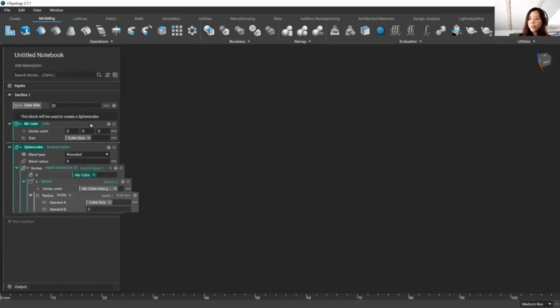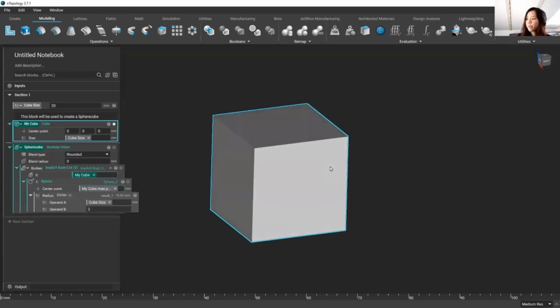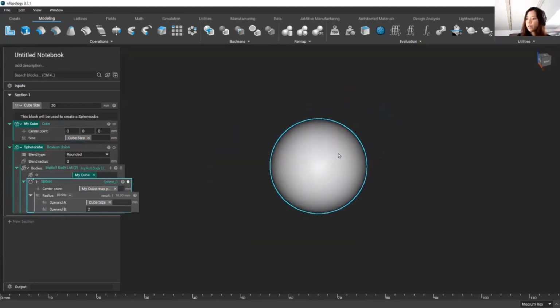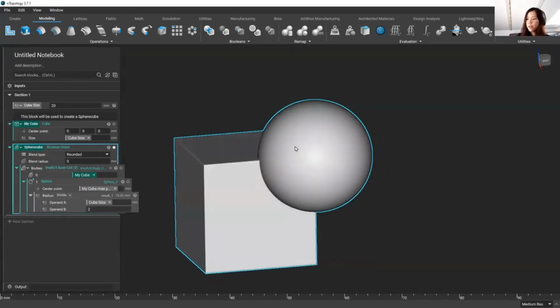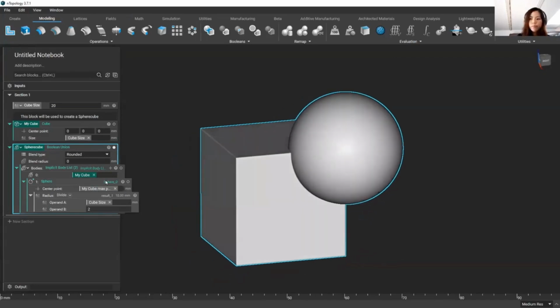One thing to note too is nTop doesn't delete anything. So we've created this sphere cube by merging those two objects together, but if we isolate our cube or our sphere, those are all still there and they can be reused again and again in the workflow. So keep that in mind. We have everything still that we have created.